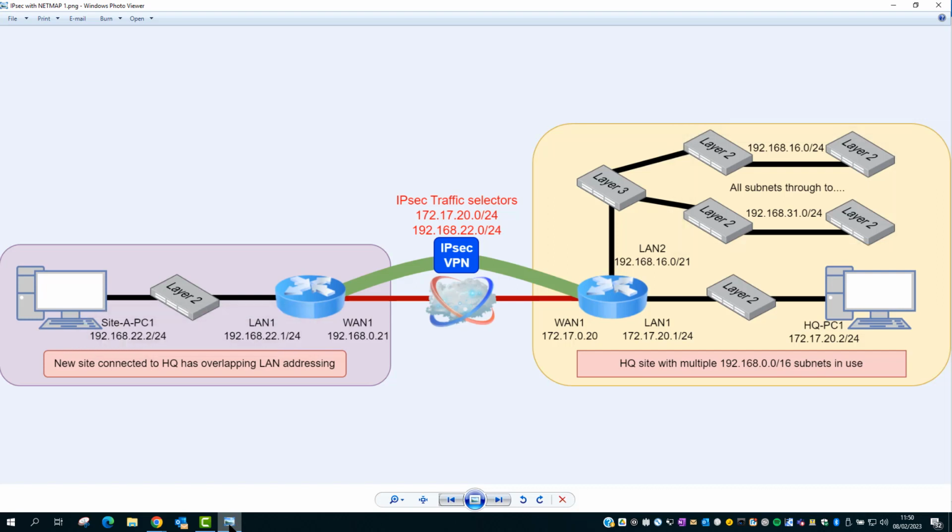Now typically what you would do to connect the HQ site and the remote site would be to build a VPN to secure the communications between them. So let's assume the network admin has built a VPN, and the traffic selectors for the VPN routing are 172.17.20.0/24 on the HQ side and 192.168.22.0/24 on the remote network side. Now this VPN will come up, but you're going to encounter some problems when trying to send traffic over it.